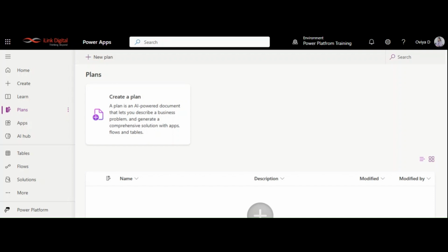Plan Designer is a Copilot powered tool inside Power Apps. It allows us to convert our business scenarios into a full-fledged solution with zero coding. Traditionally, if we wanted to build an app, we would first gather requirements, then create tables manually in Dataverse, design app screens, add logic using Power Automate or Power Fx. But with the Plan Designer, we just describe our ideas in plain English and it automatically builds user roles, Dataverse tables, canvas and model driven apps, and even suggests flows. So it's like having a solution architect built into Power Apps.